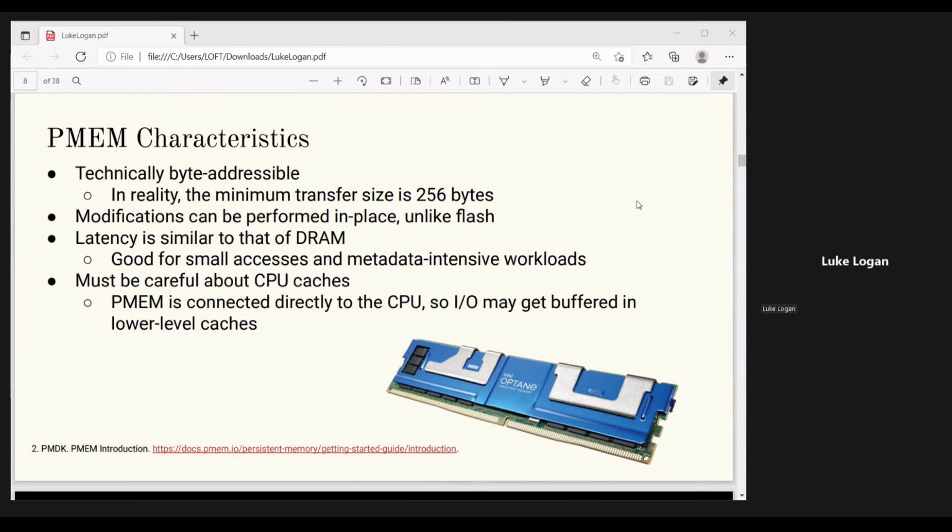Latency of PMEM is close to that of main memory, making it really good for small random accesses and more metadata-intensive kinds of workloads. PMEM requires users to be very careful about CPU caches, however. This is because PMEM is connected directly to the CPU, and thus I/O may get buffered in lower-level caches on the processor. Users must flush CPU caches when data needs to be persisted to PMEM, which adds an additional layer of complexity to persistent memory programming. Okay, next.